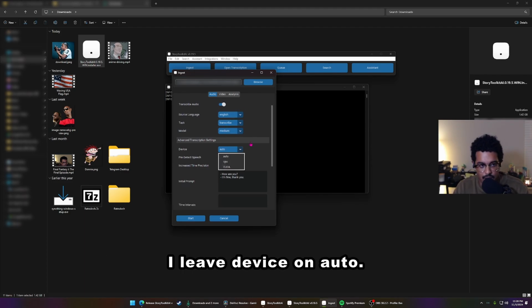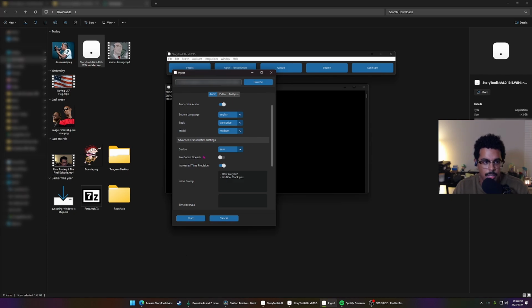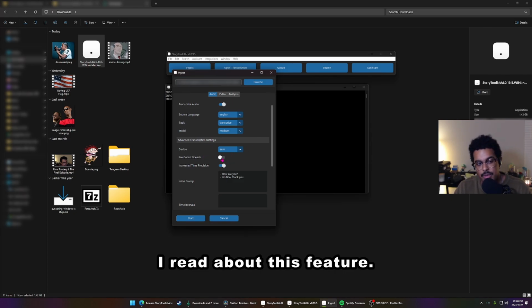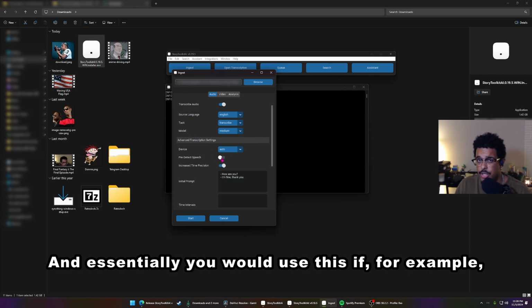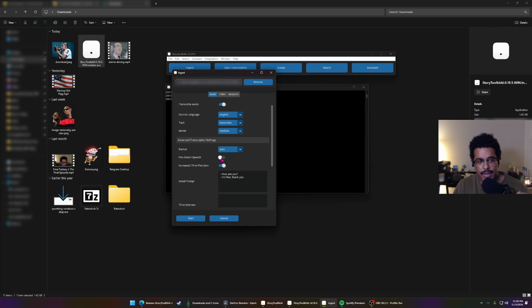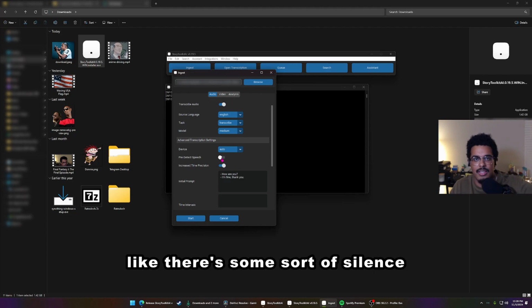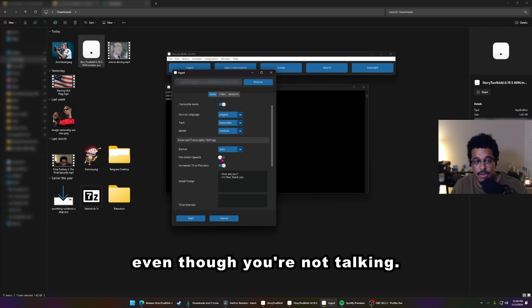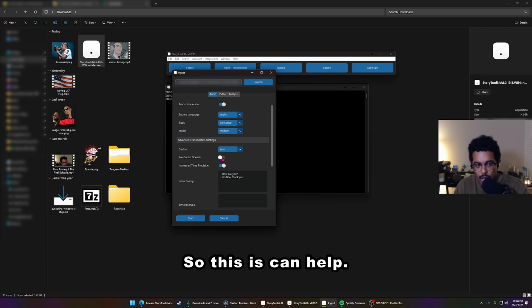I leave device on auto. That's where it is by default. Pre-detect speech. I read about this feature, and essentially you would use this if, for example, there's some silence and it's generating subtitles even though you're not talking. So this is going to help.